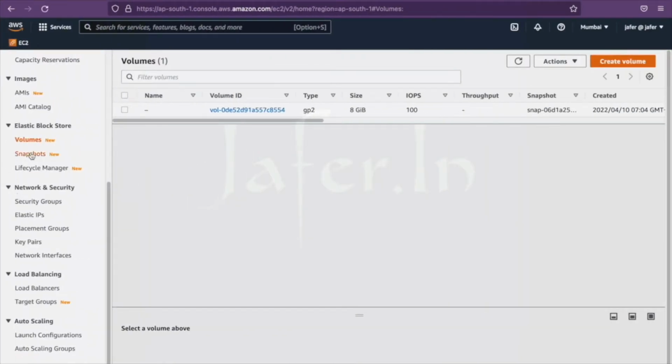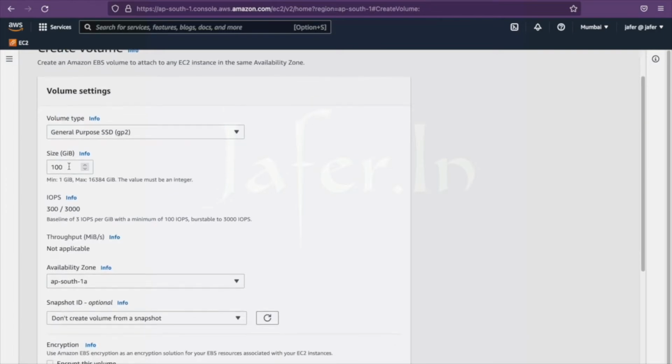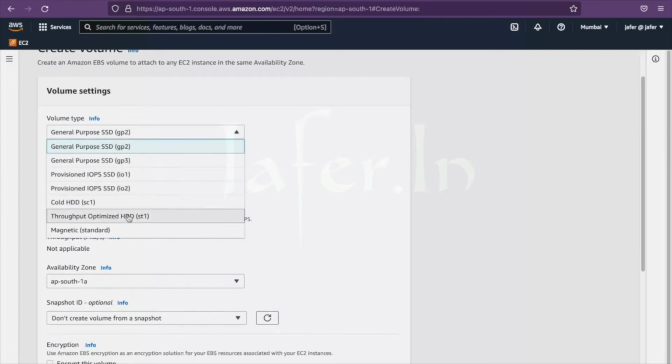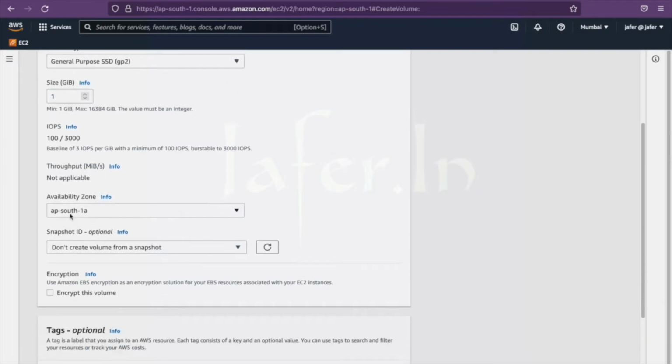I'm going here. The process is again very simple. Click on create a volume and it asks for the type and size. I'm just going to choose general purpose, which comes under the free tier account. And for size, I'm going to give it just 1 gig because we are just testing out the volumes. And then availability zones.